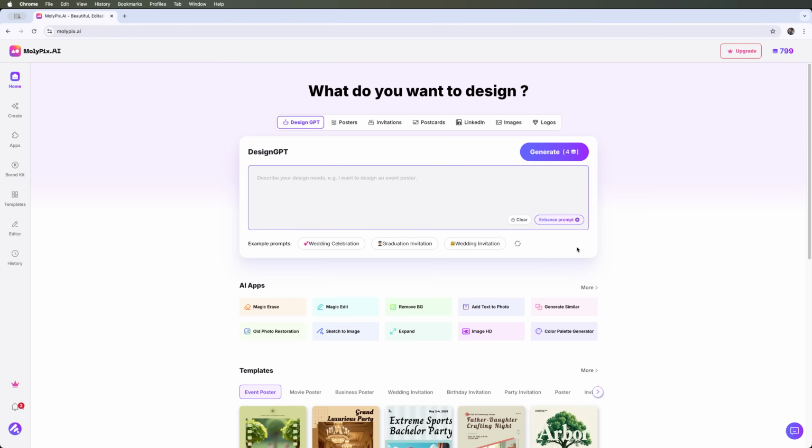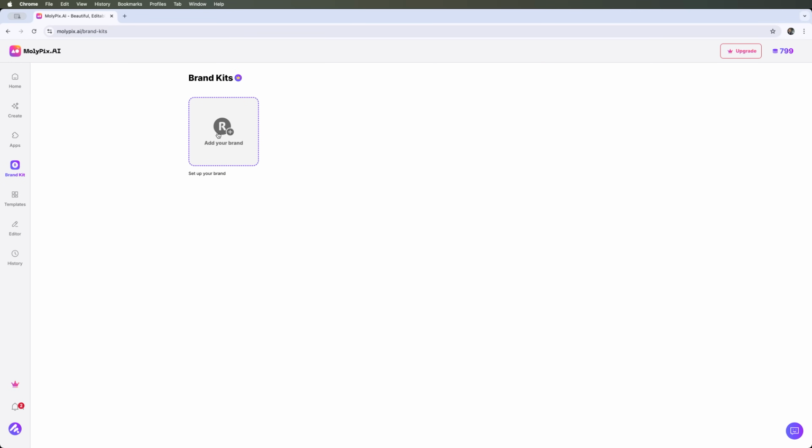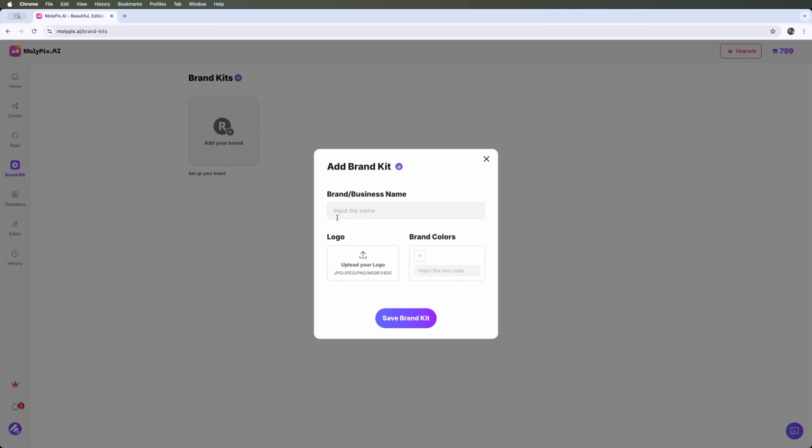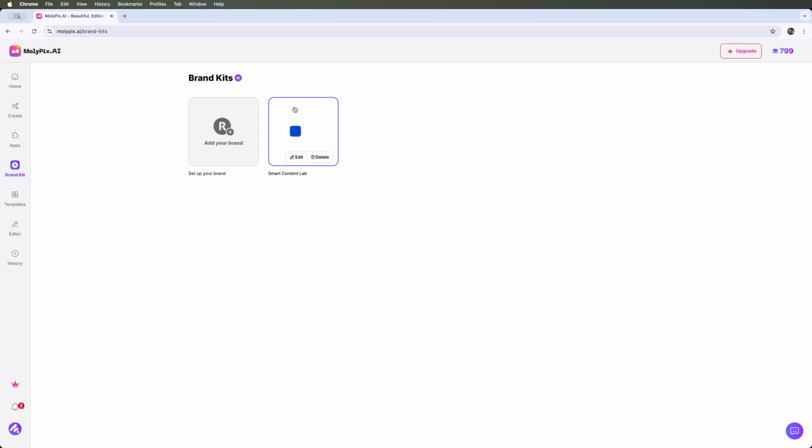Now, my friends, we'll leave the editor for the moment and try a new MolyPix AI feature. It's called Brand Kit. This is where you can create your own brand. Just enter your brand or business name. Choose the colors you'd like to associate with your brand. I'll go with this shade here. You can also enter a hex code or upload your own logo. Once everything is set, click Save Brand Kit, and your brand is ready to go.